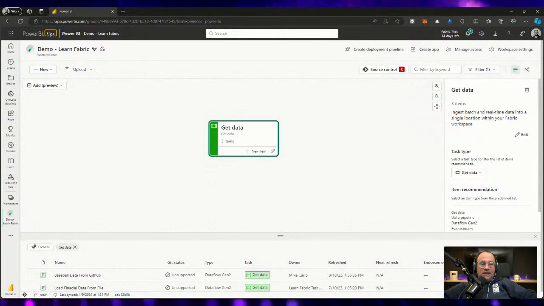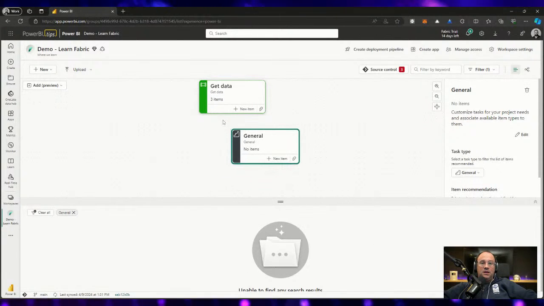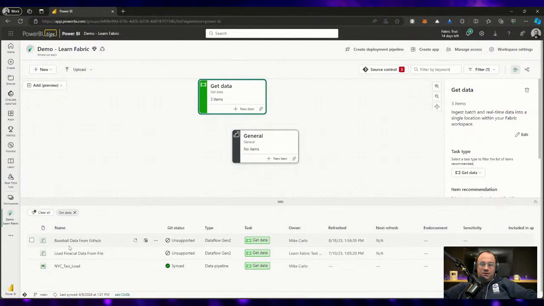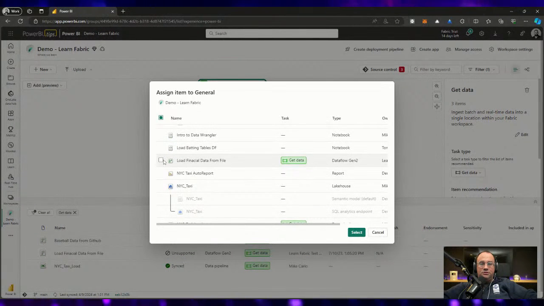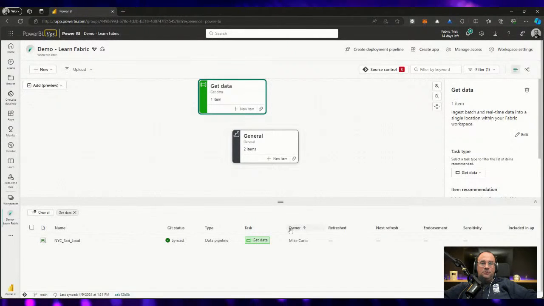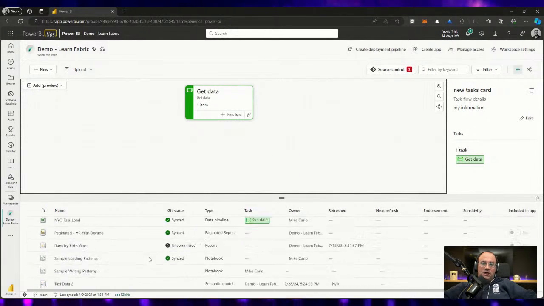So what I may want to do instead is add another card. I'll add a general card like this. And now I can go into, for example, this get data. I have three items: baseball, loading data, and then a New York taxi loading pipeline. If I want to remove any items out, I can go into the general card, grab the items that I want to remove. I'll pick two of these items, and I'll hit the select button down here at the bottom. When I click on select, it will move those items out to the new card. And then I can delete the card by using the delete key on my keyboard or using the trash can in the upper right-hand corner. So I'll select the card, click on delete, and then those items will be removed.